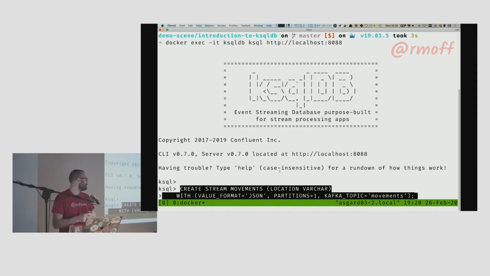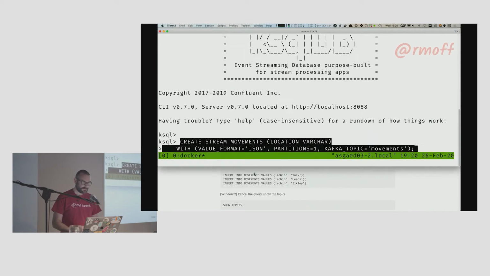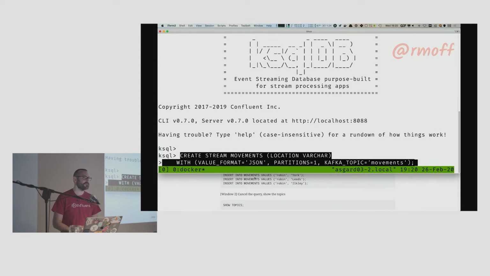Do I need to move the window up? I can see lots of people doing this. If I do that, is that okay? If I do that, is that okay? Better? Awesome.